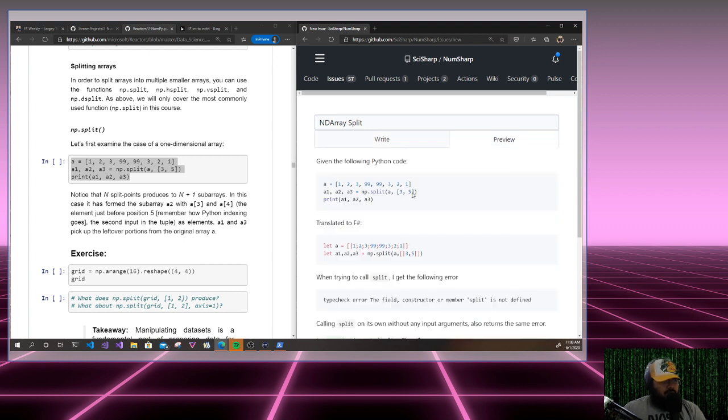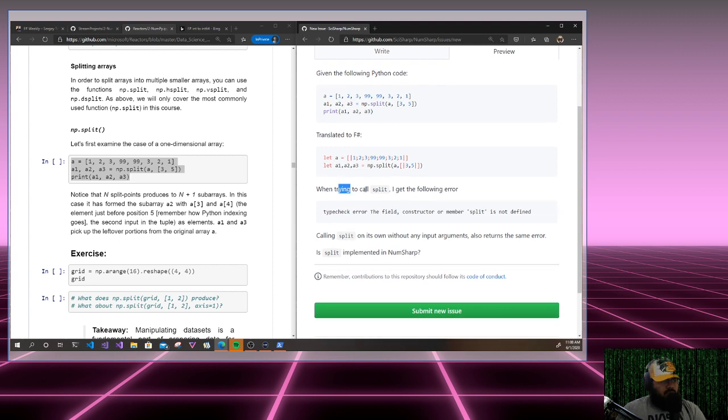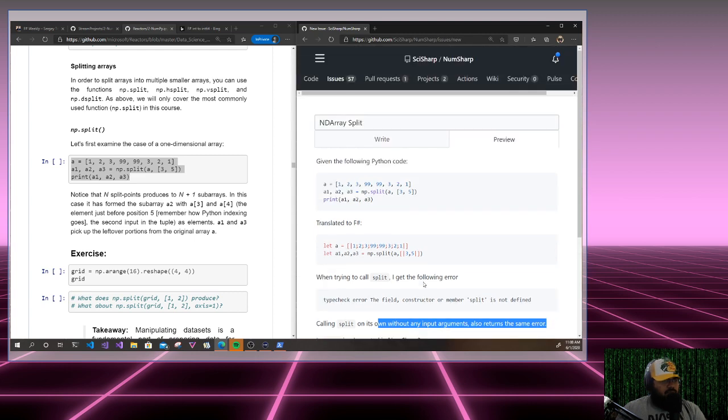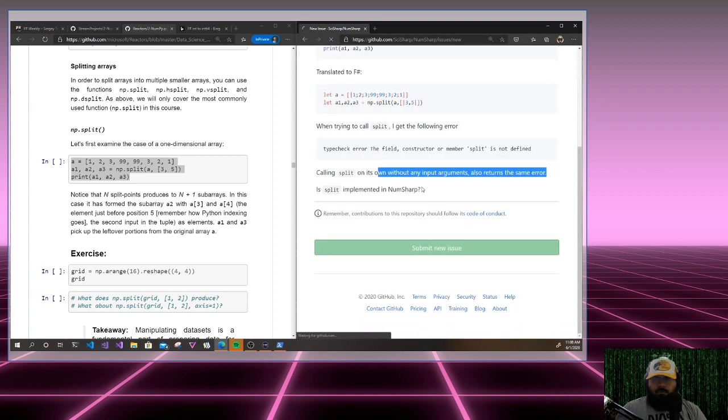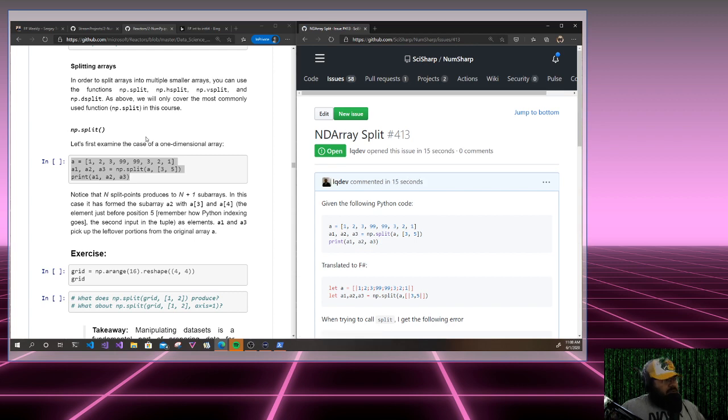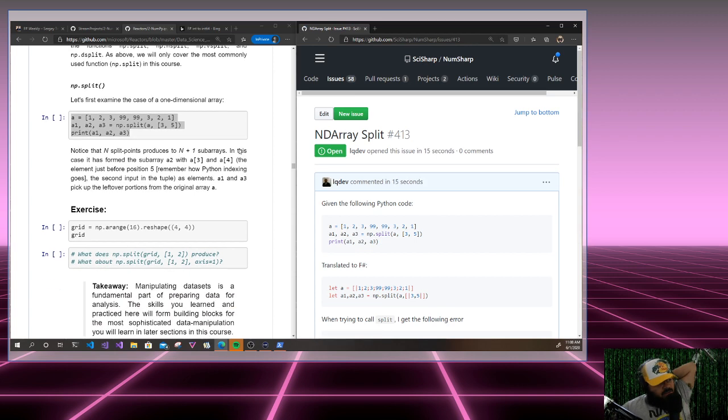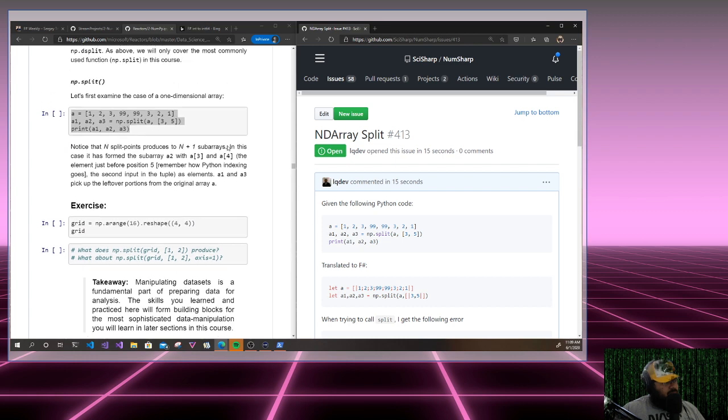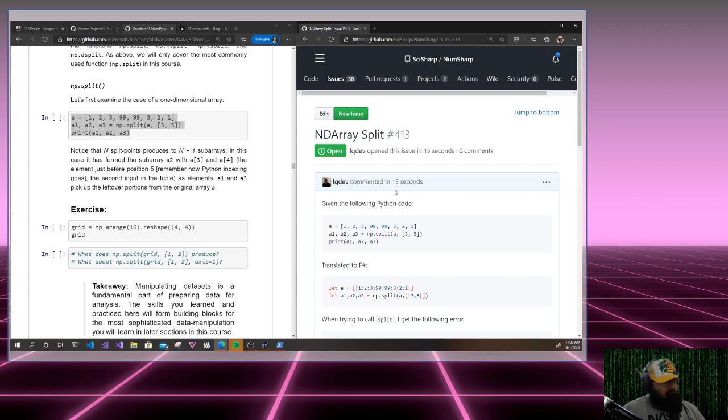Okay, so let me just preview. Given the following Python code, translate to F#, just call split. I get the following error. Can't split. Okay, cool. I like this. Submit it. All right, so we'll see. I don't know if np.split is part of this. So we'll figure this out. Hopefully this team, they're usually pretty responsive, but again, they do a lot of this on their own time.